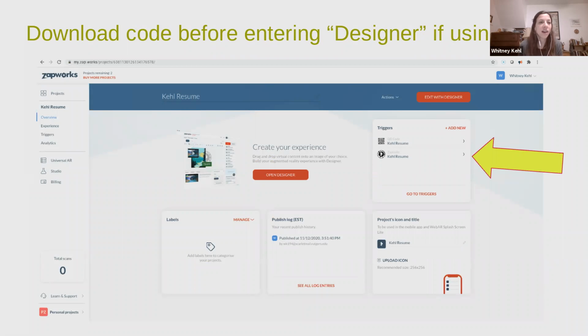Okay, and you can decide to use one or the other once you've already created your project. And you're going to download the code, and then you're going to place that code onto a key image. So when you're in Designer, over on the right-hand side where it says triggers, you can click on the QR code or the Zap code to download a file for those.